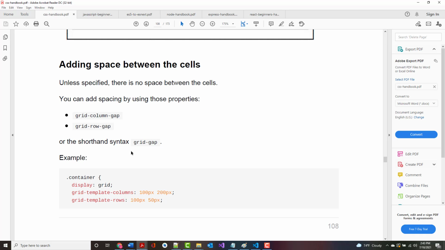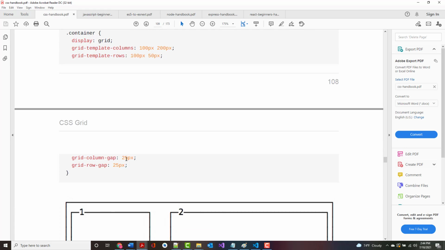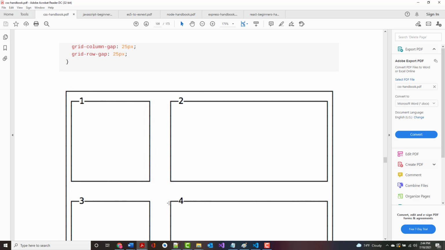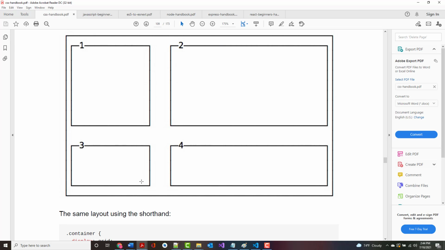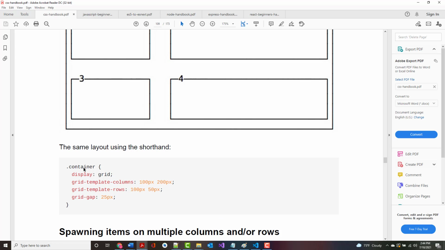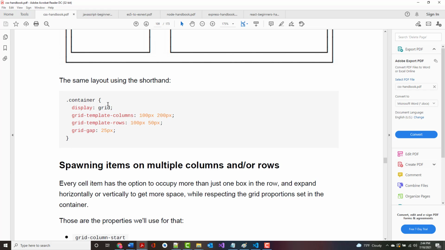Unless specified, there is no space between cells. All right, you can add space, as it says, by adding column gap or row gap to the grid. So here they've added that, and that's just that area that's in here or both. And as mentioned, there's shorthands for these. That's not that big of a thing one way or the other.